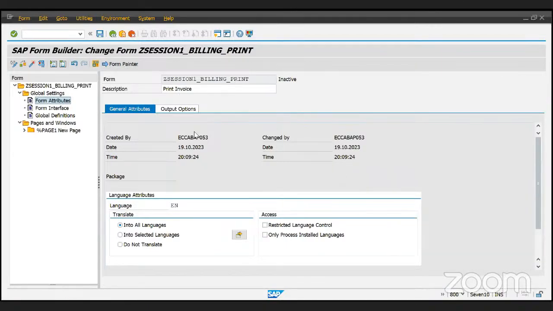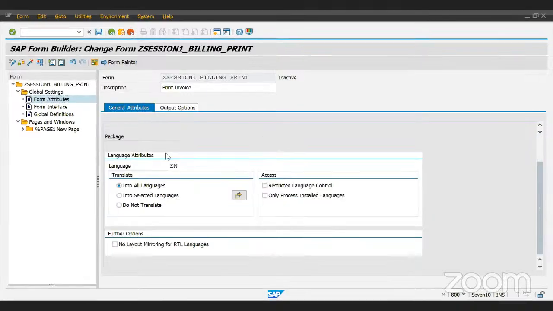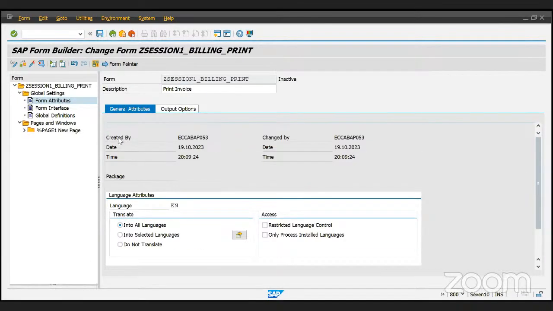So what is there in the global settings of form attributes? Attributes are just general information about that smartform: what kind of smartform it is, what page it is, and how it's working. You can see created by my ID, and last changed by my ID. For every program or object, we have attributes, and in a similar way, here also we have attributes.